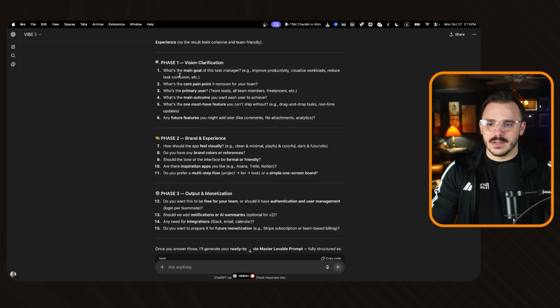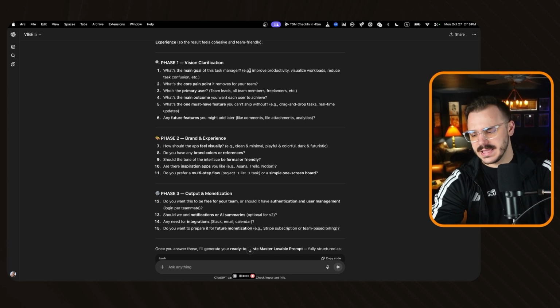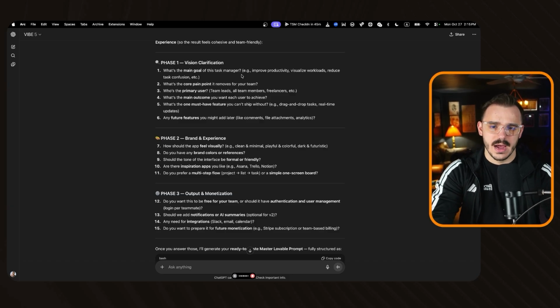Okay, so the phase 1, question 1: the main goal of our app is to be able to manage tasks and be able to collaborate with teams to improve productivity and make it pretty simple. So I don't want all of these complicated apps like ClickUp or Monday.com, which have a bazillion different features. I want just a simple task manager allowing the team to track the tasks and collaborate on them.